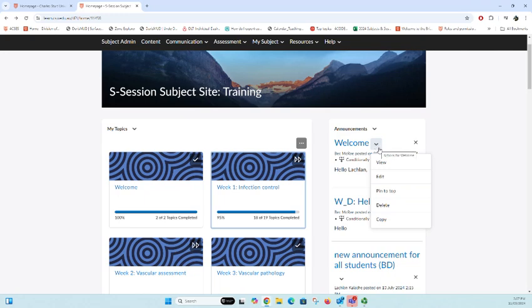This will depend on whether or not you're the author of the announcement or you're able to make changes to it. So students won't have the ability to edit announcements, for example. But academics in the subject site, convener, coordinator, for example, will be able to do a range of different things with announcements via the announcement widget on the subject homepage. So for example, if they wanted to open the announcement and make changes, they can edit it from here.